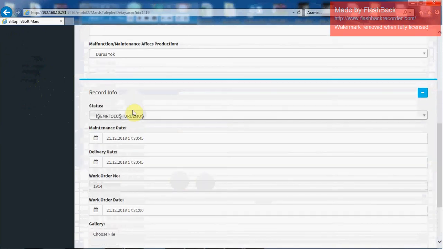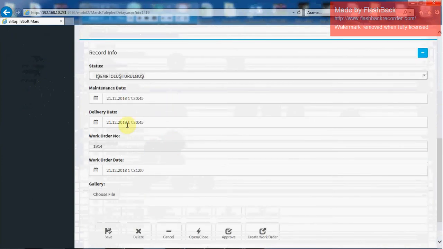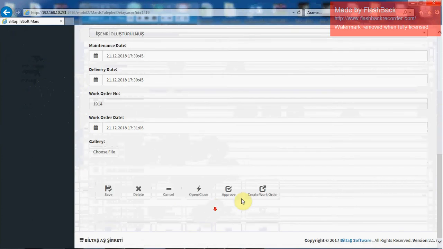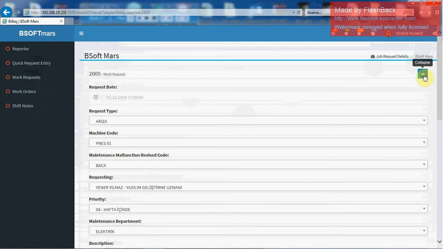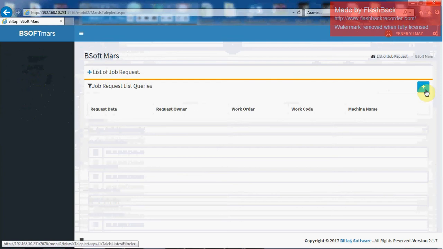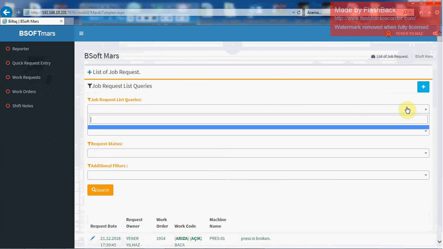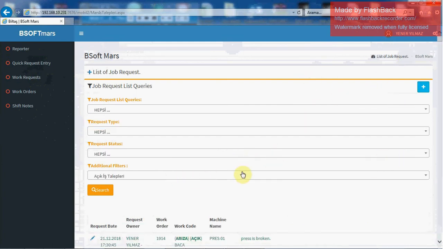Below at the record info, you can see the status. It says the work order has been made, the maintenance date, the delivery date, the work order number, and the work order dates, and if you have any file, you can upload it from here. Let's collapse this. Or if you click on this blue plus button, you can put some filters on it. If you search for particular job requests or particular status or particular filters, you can search from here.